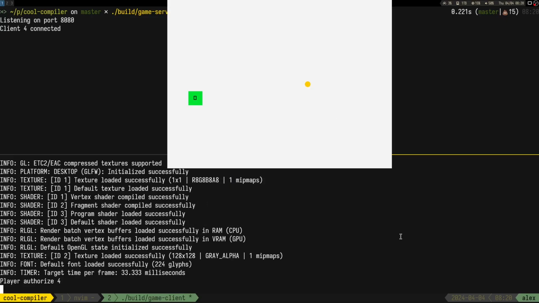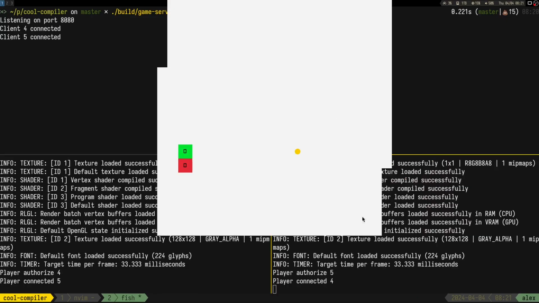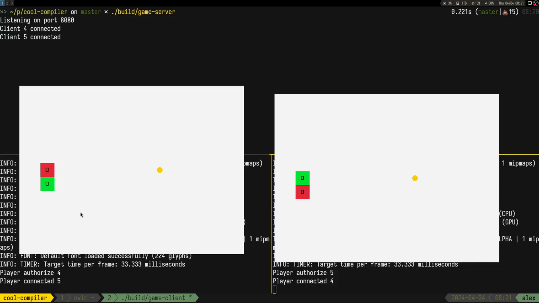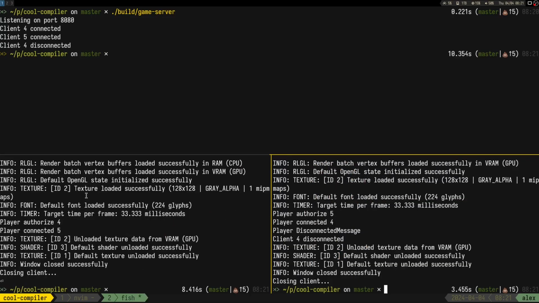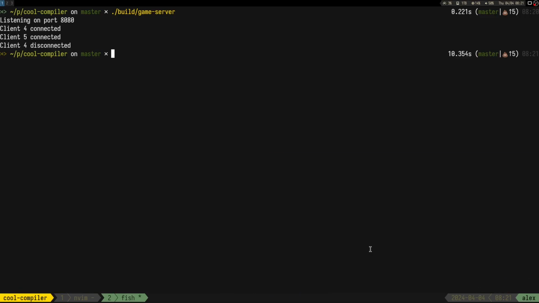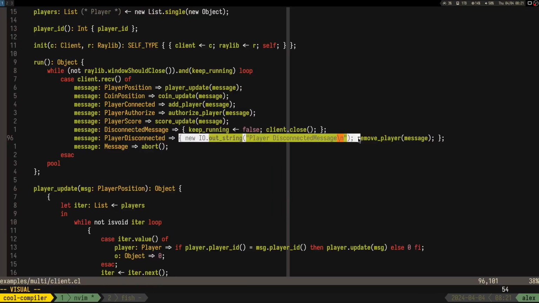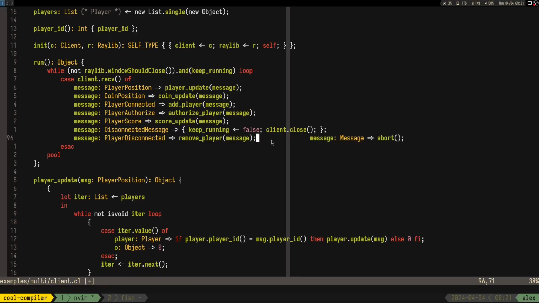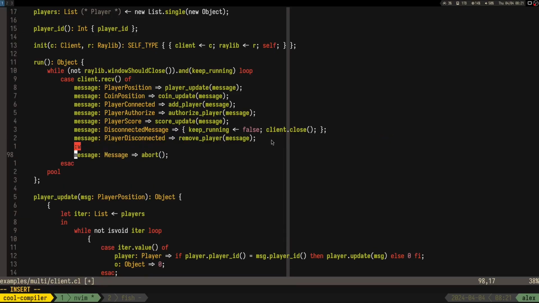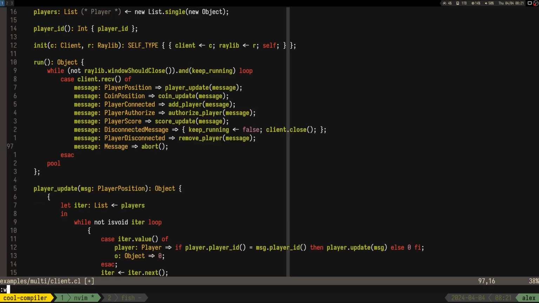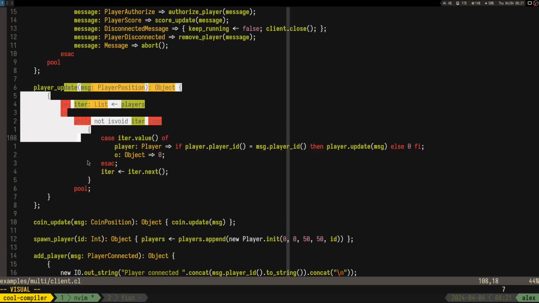So we have the first one and the second one. So what happens if we disconnect? It got a disconnected message, which is good, right? Obviously. And it disconnected client 4, so that's good. That makes sense. So I guess we don't need this anymore. Probably that's fine. Wow. But I think, okay, so player update, whatever.